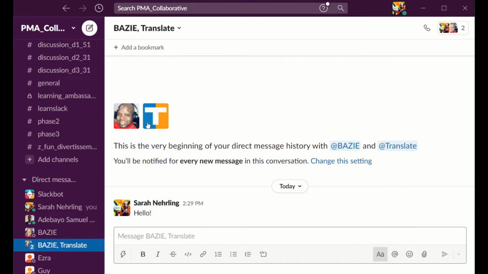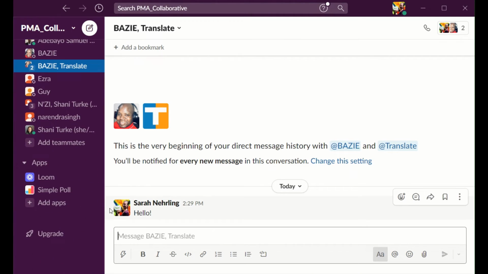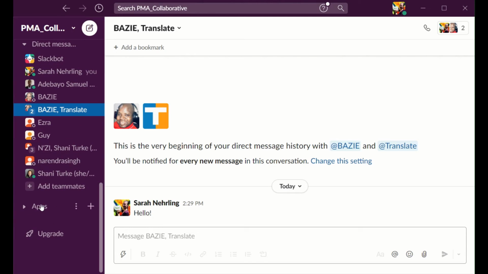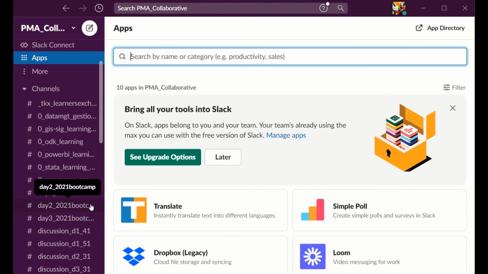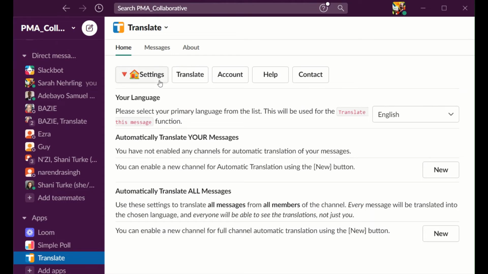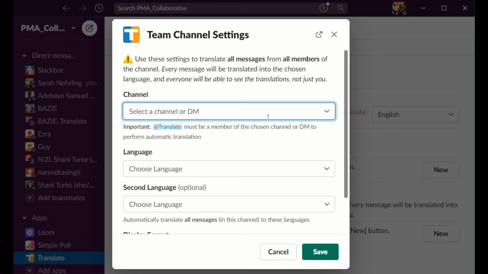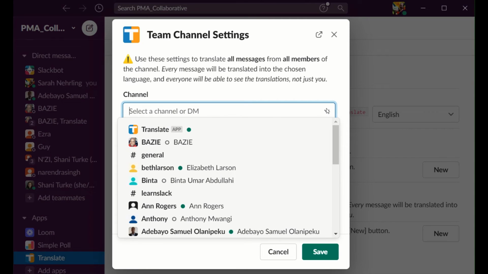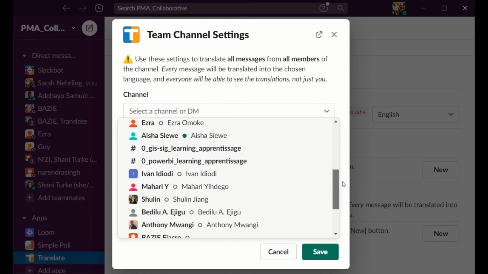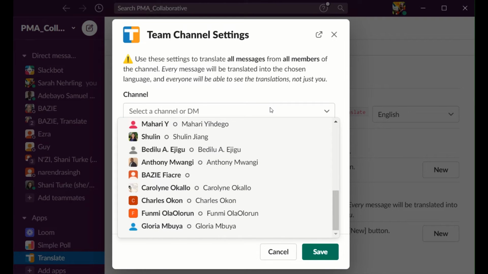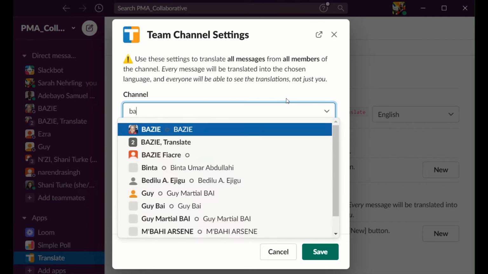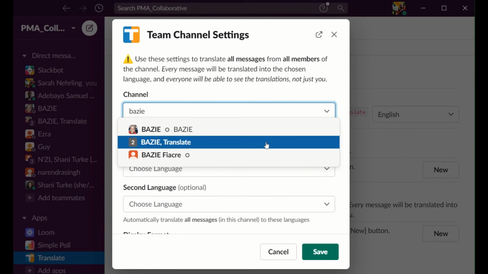And then once you have all three of you, you, the person you want to talk to and Translate on the same chat space, then you can go down into the app, into the settings, and just as you would for a channel, enable a new channel for full automatic translation. But here you're actually going to select the DM. So I have a direct message with Bazier and with Translate.